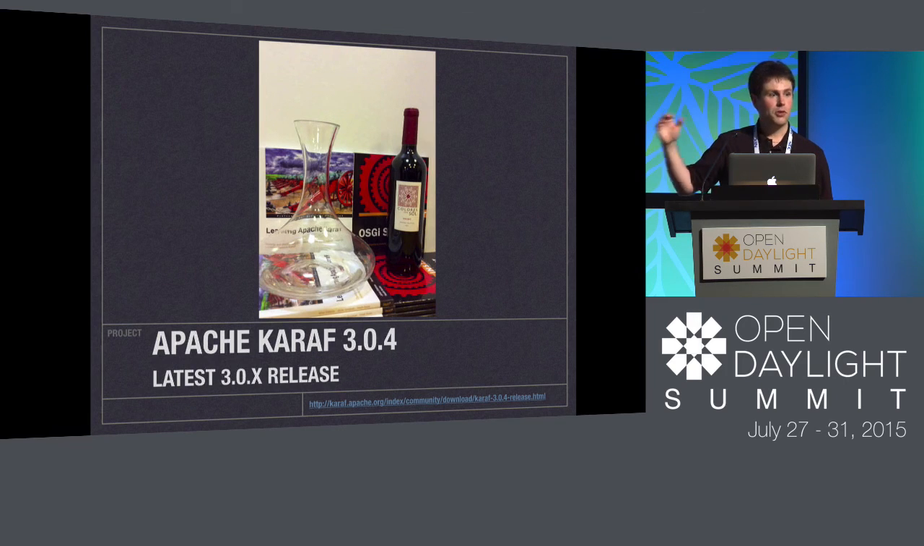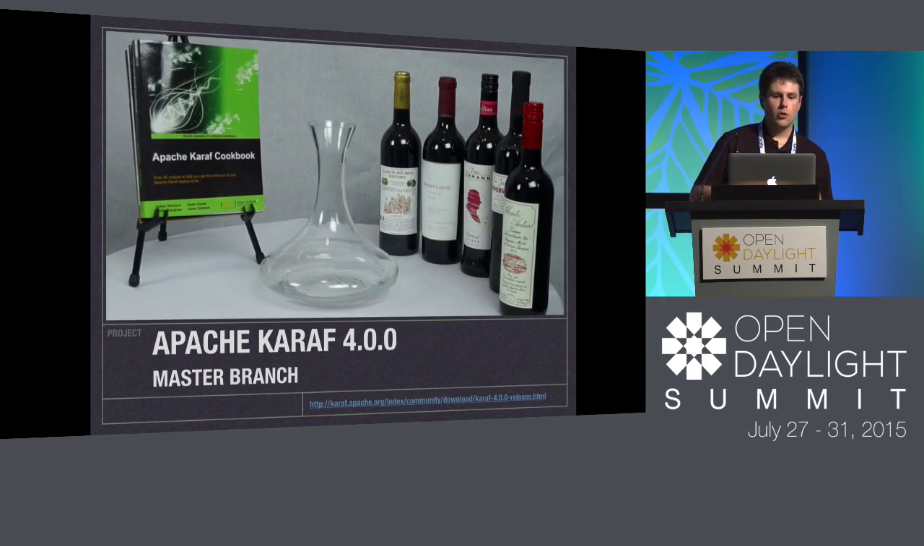That being said, we are up to Karaf 4 now. Karaf 4 is our current main development branch. We have done a lot of work refactoring and reorganizing what's going on underneath the hood.